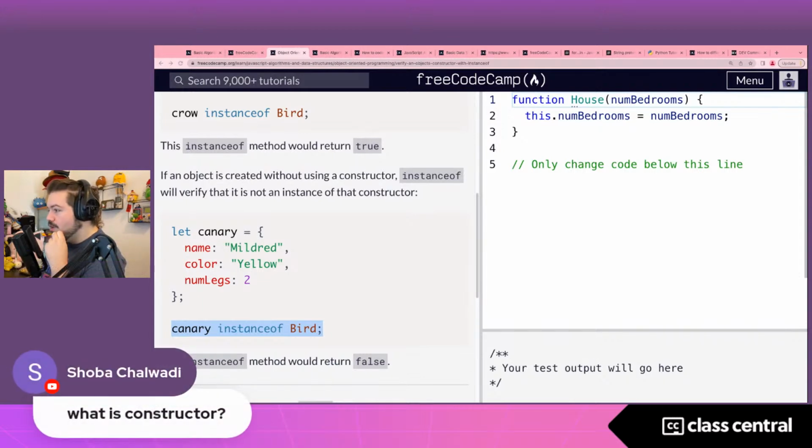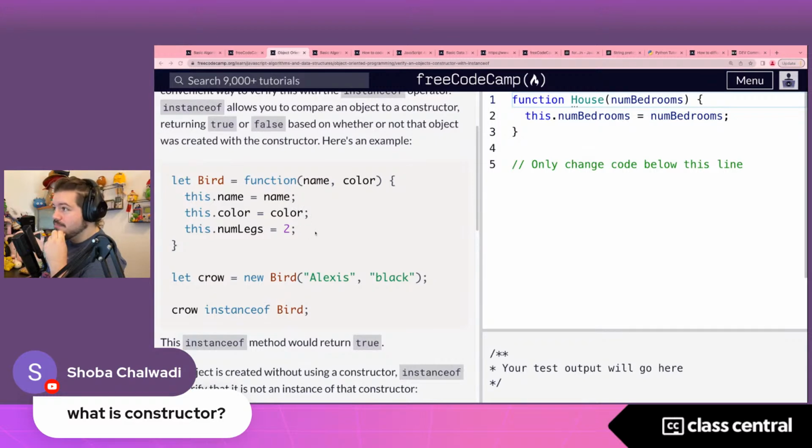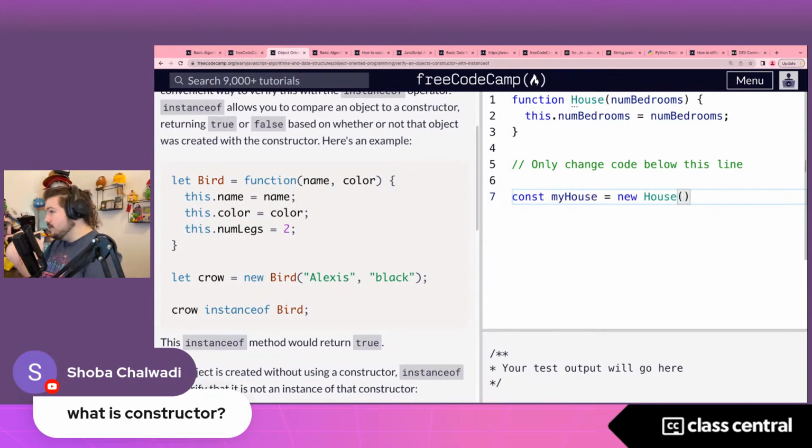And Shoba's asking, what is a constructor? A constructor is a function that creates an object from a template. For example, here's a constructor. It's called House. It takes as a parameter number of bedrooms. this.numBedrooms equals numBedrooms. So a constructor is a function that we can call by saying, let's say, const myHouse equals new House. That's how we call the constructor. And now we pass to it as a parameter the number of bedrooms, 2. Now, what this returns is an object that we store in this variable, myHouse.